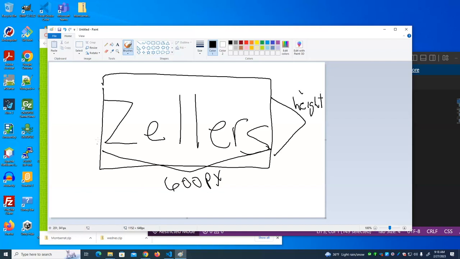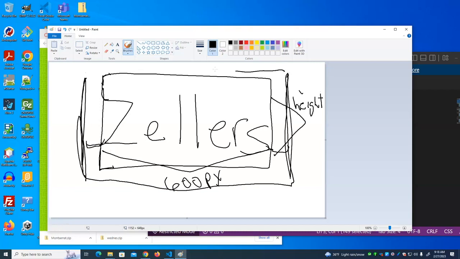I then have what's called a padding, and that's the space between the text, the content, and the border. All right. So this space between the content and the border is called padding. And then finally, the space between different blocks is called the margin.